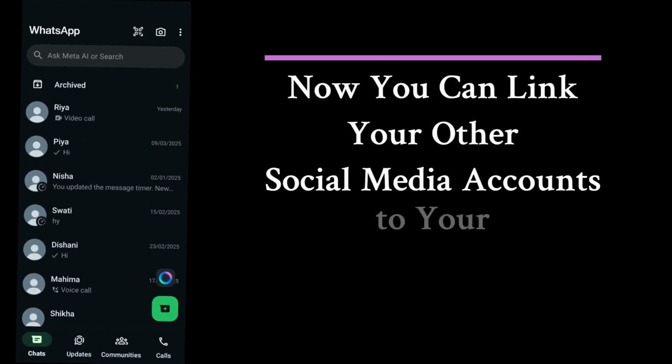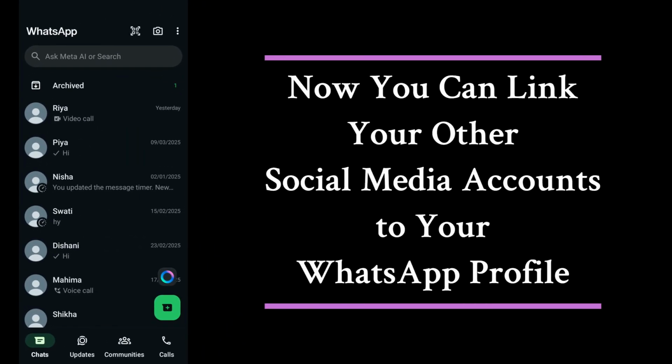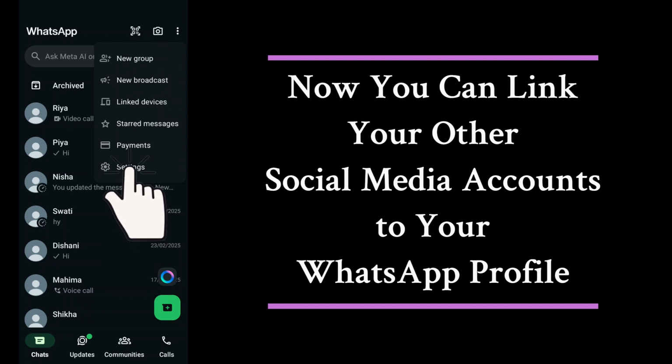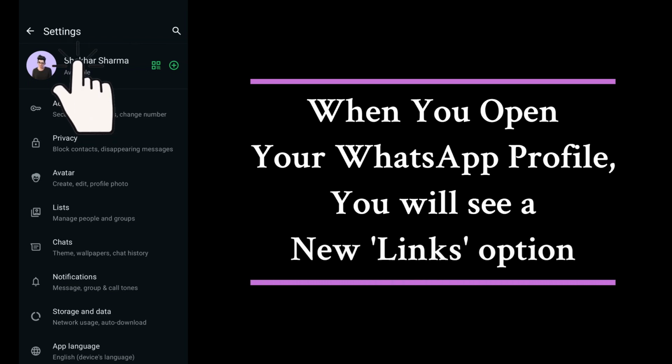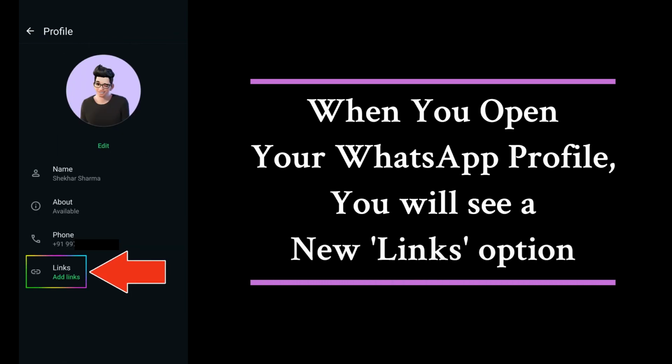Attention, WhatsApp users. A new feature is coming. You will soon be able to add links to your other social media accounts on your WhatsApp profile. To do this, simply open your WhatsApp profile where you will see a new links option.